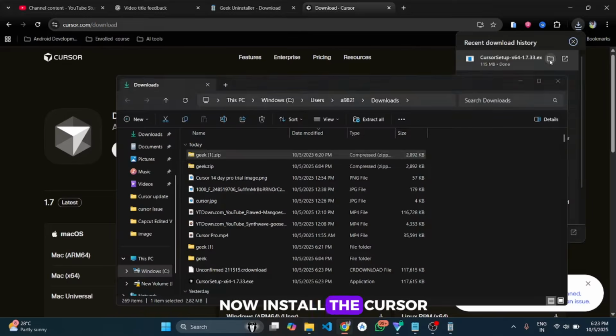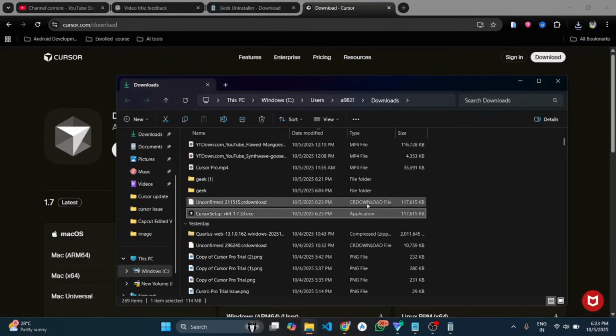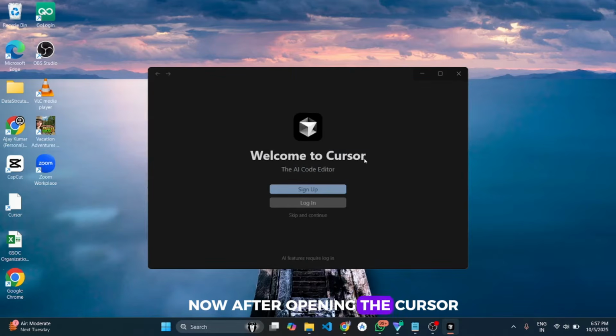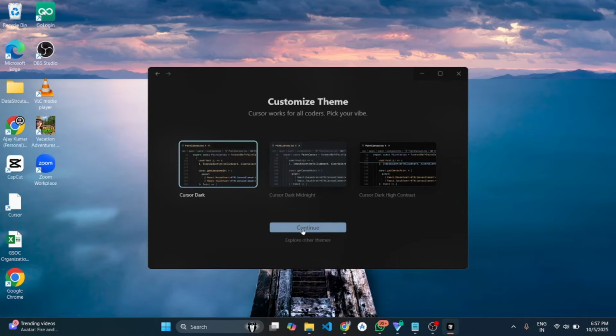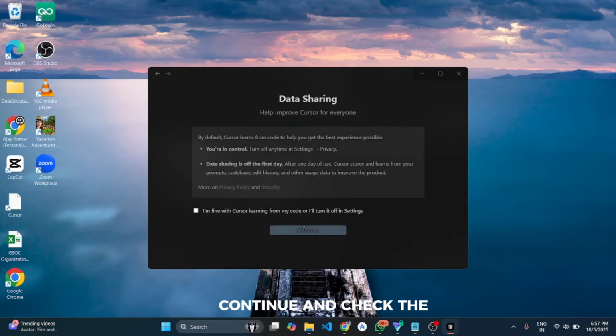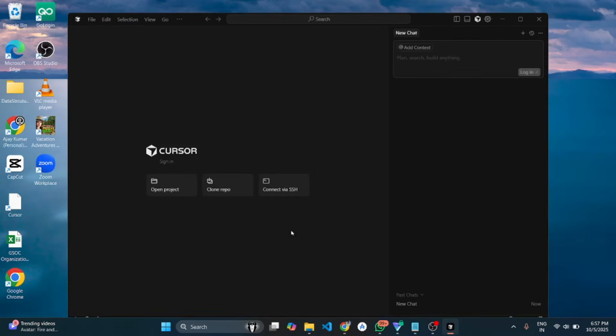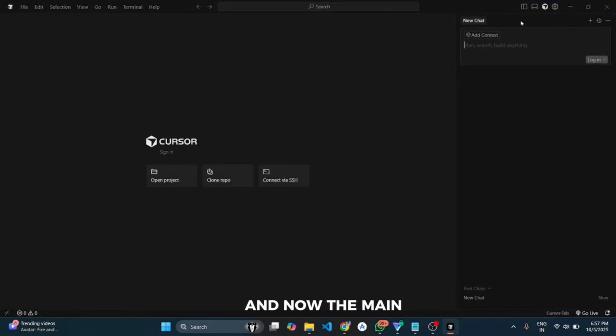Now install Cursor as usual. Now after opening Cursor, don't log in or sign up right now. Click on skip and continue, and then also click on skip and continue, and then choose your theme, continue, and check the checkbox and click on continue. And now our Cursor is installed, and now the main part is coming.